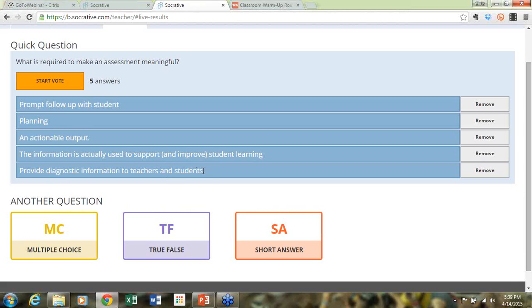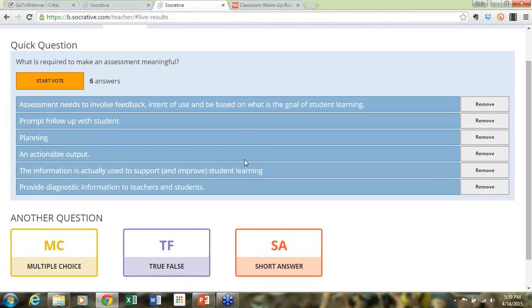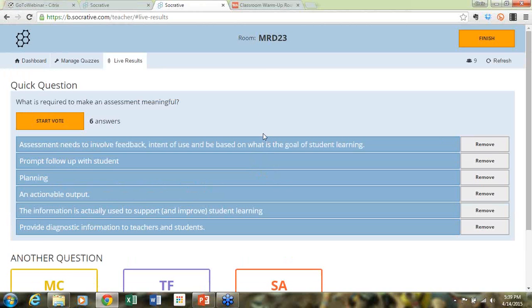Congratulations to everybody who was able to follow all my directions and get in and do this. Assessment needs to involve feedback. Intent of use to be based on what is the goal of student learning. Clearly, the choir has arrived to be preached to. All right, I'm going to give you another moment or two to throw in any final responses.